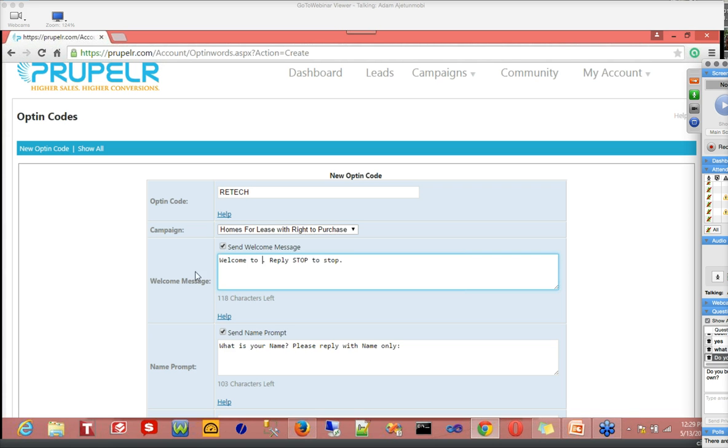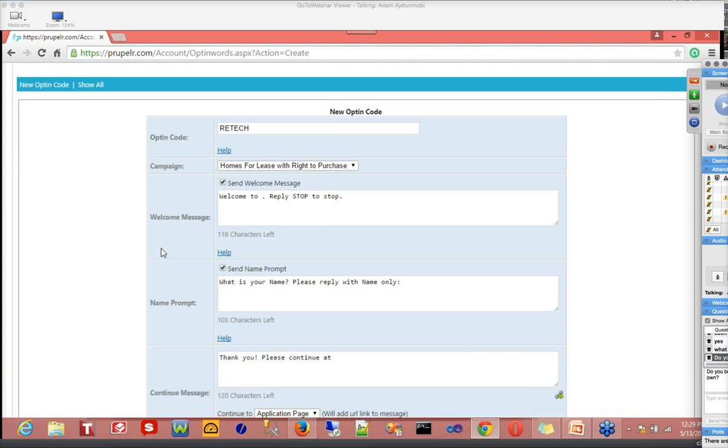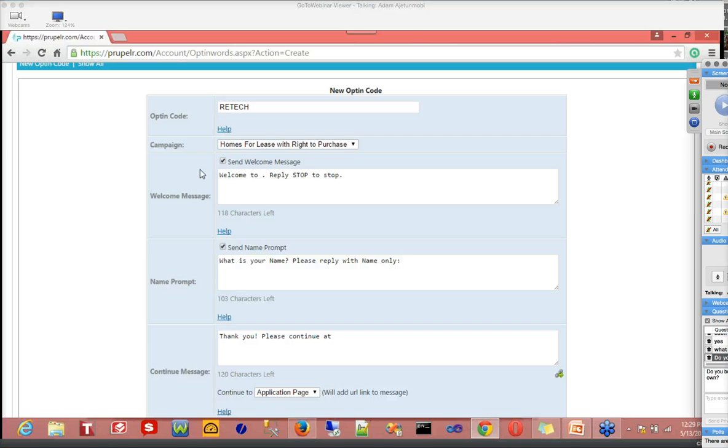Right. So with this opt-in code, you can send messages. As soon as they text you, you can reply with a welcome message. You can ask for their name, and they respond with their name. And then the continue message is where you send them the link to continue. And here I'll just say, welcome to Propel demo.